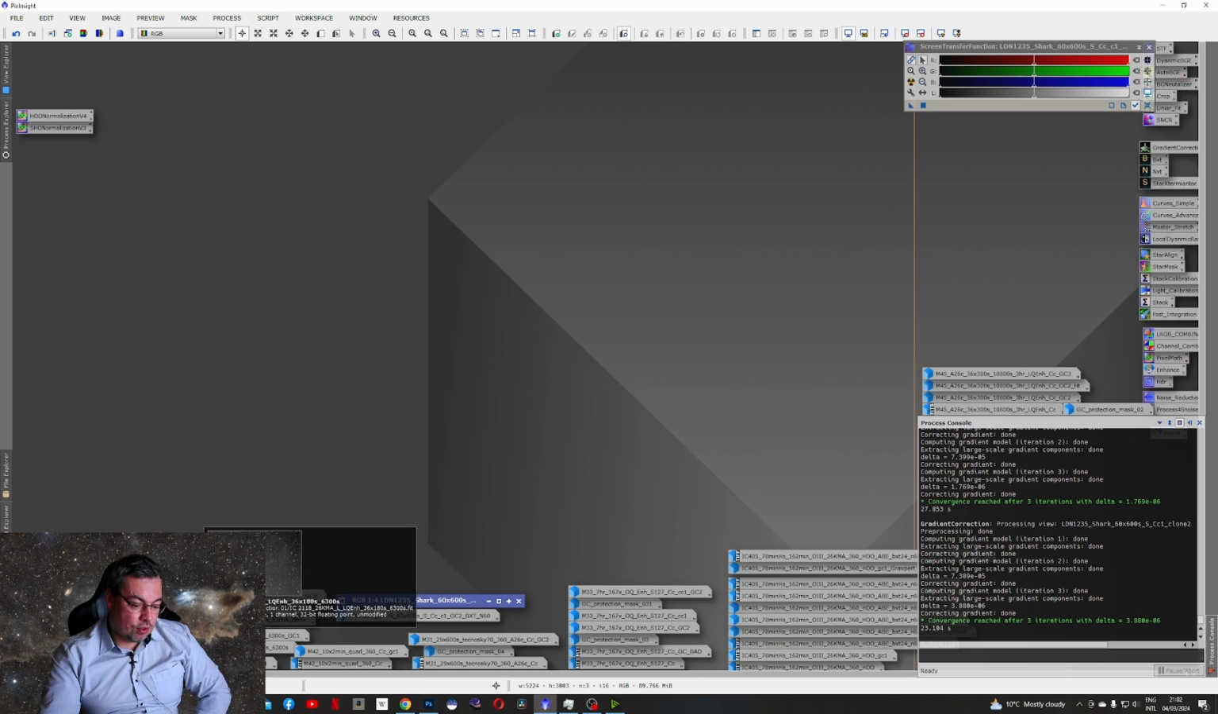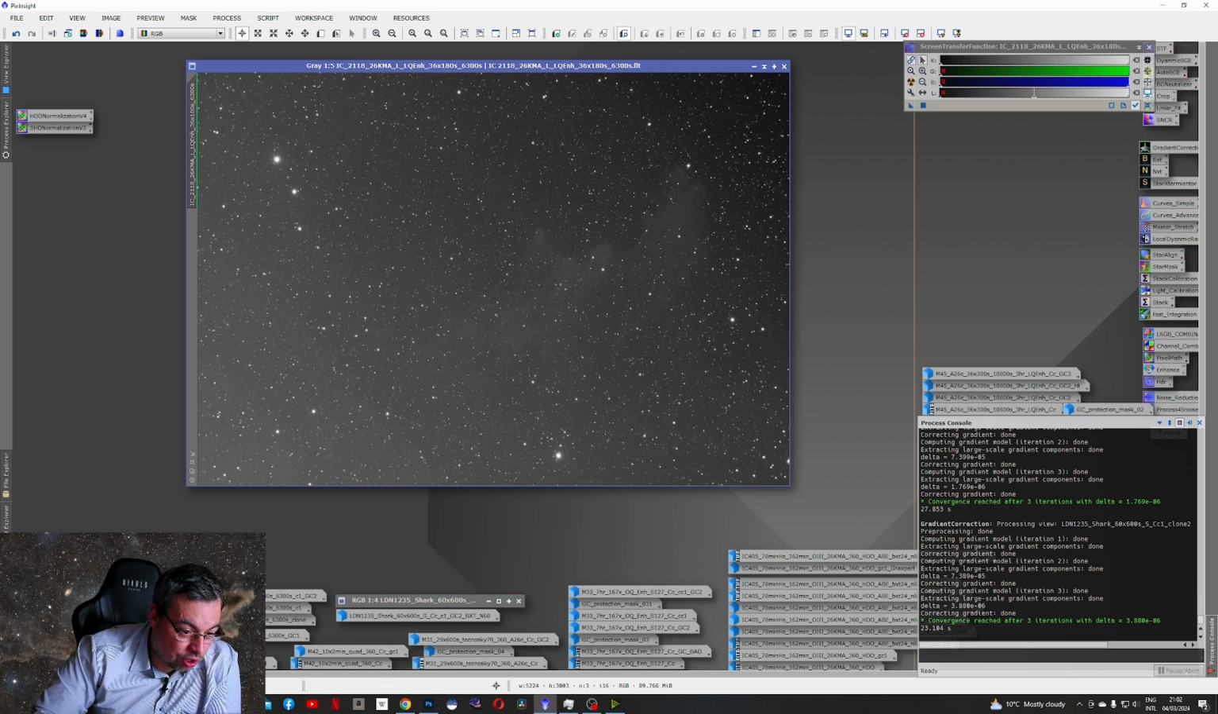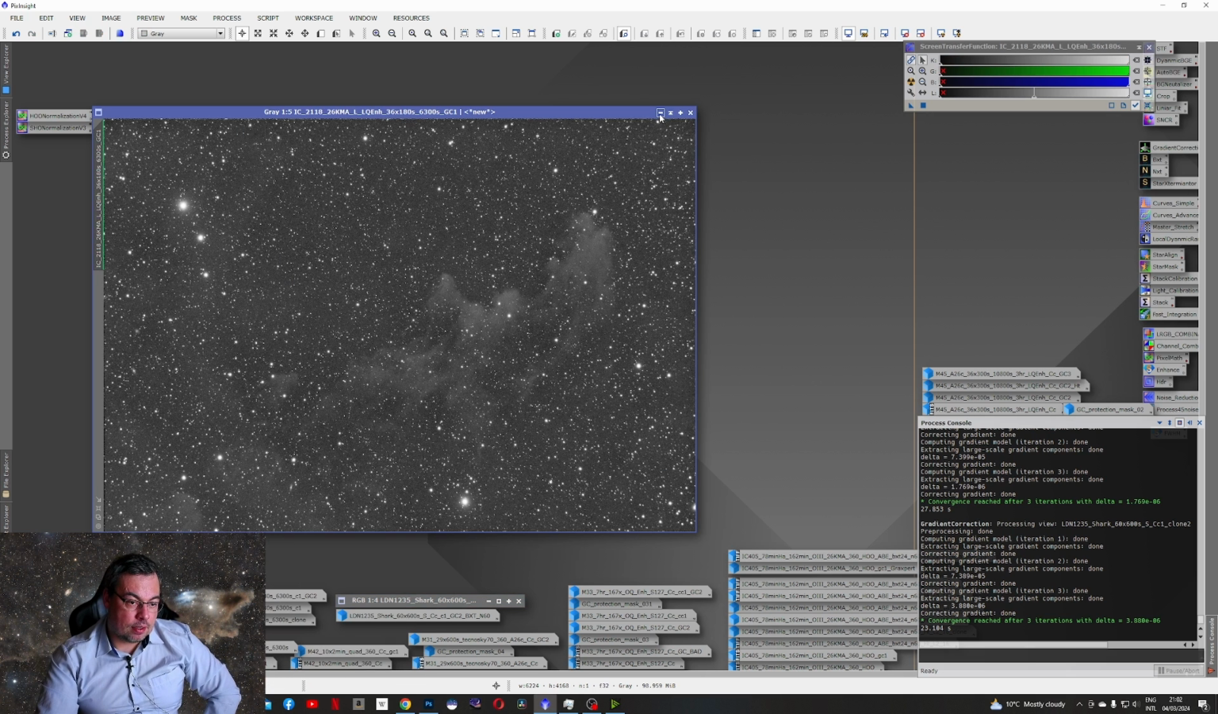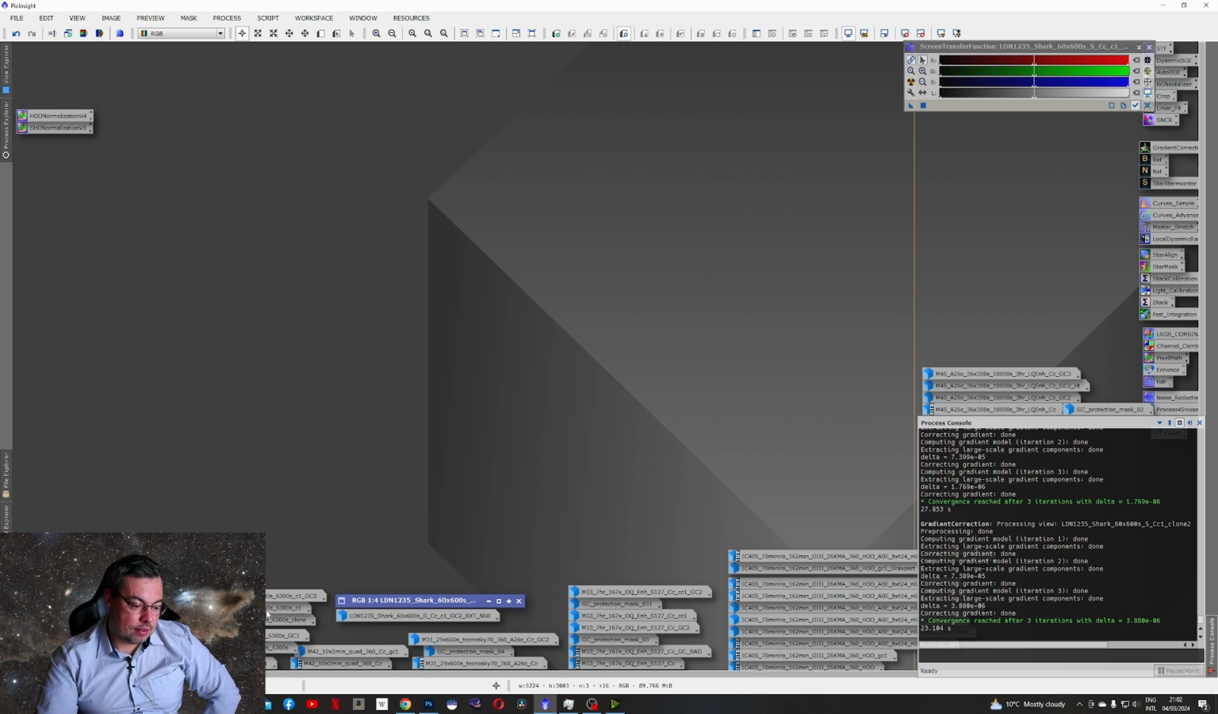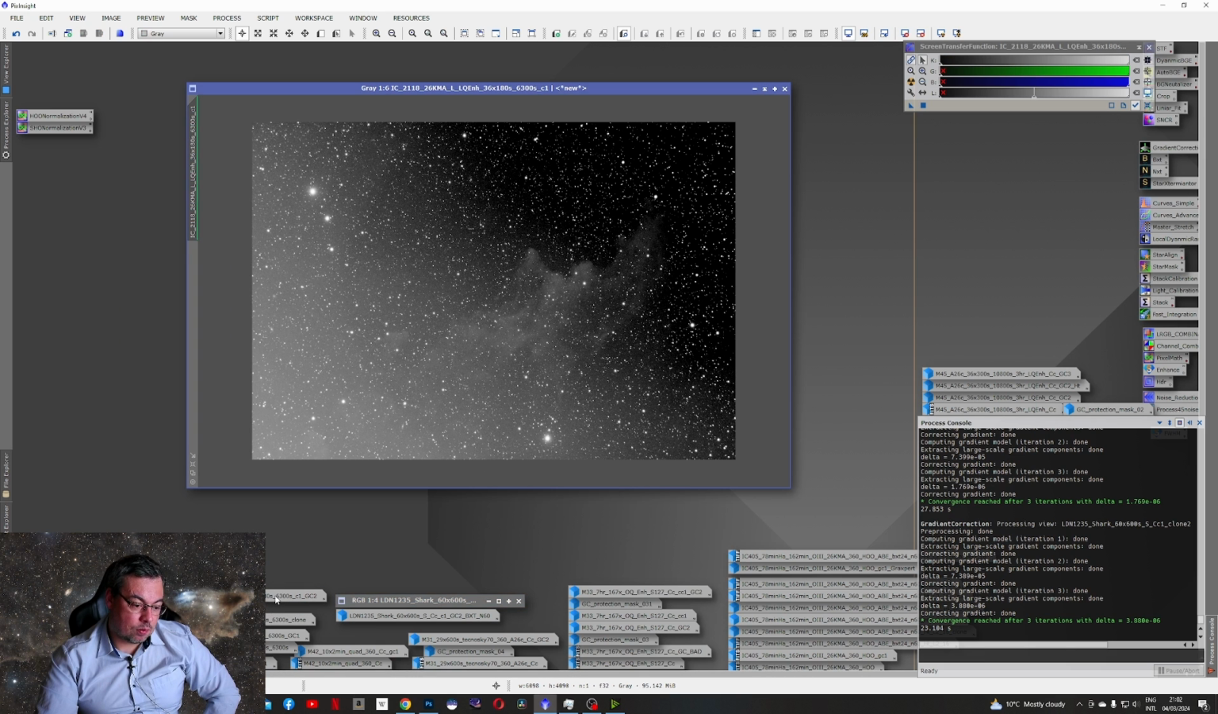The next image is the Witch Head Nebula. Here is the first result, first test. Here is the second one. Before correction with a harsh gradient, this is the image with screen transfer function, but with a stronger stretch. We can see how strong this gradient is here.